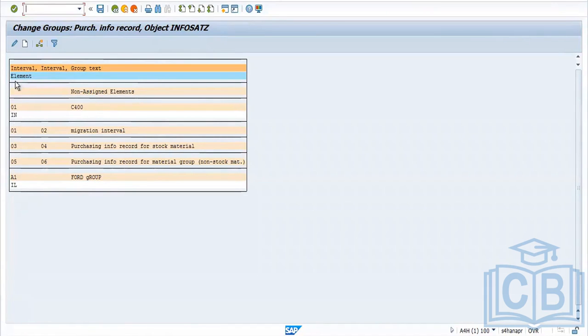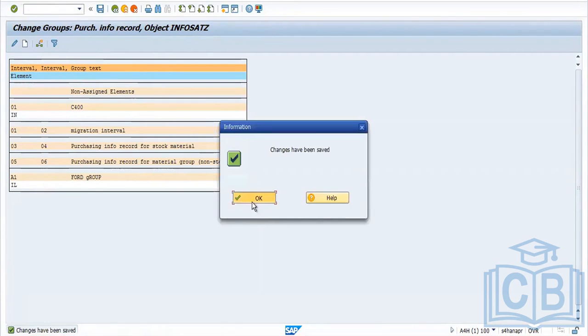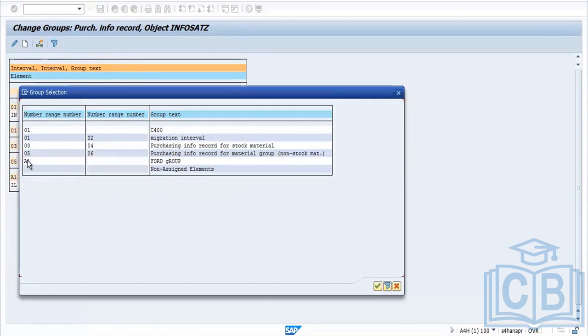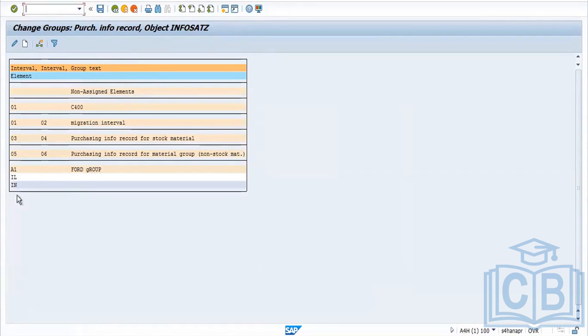Or if you want different document types, like different number ranges for the stock material and different number ranges for the non-stock material, then you need to assign two different number ranges. You need to create one more group and assign. If you want both to be the same, select this one, assign the group and maintain it. All these document types are linked to this group.